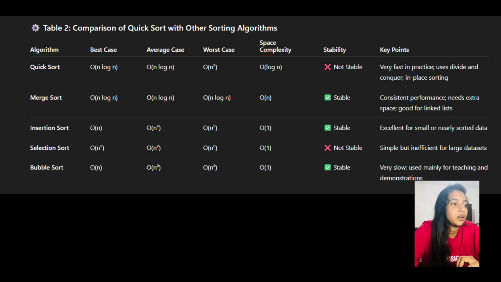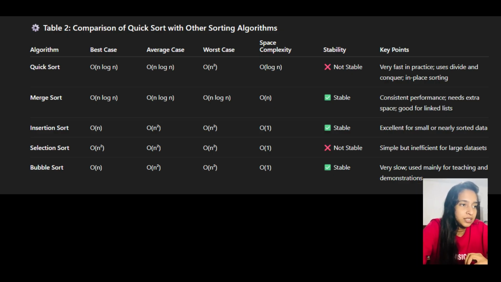Moving to selection sort, it repeatedly selects the smallest element from the unsorted portion and places it in the correct position. It's easy to understand but not very efficient, since it always takes order n squared time regardless of how sorted the data is. It also does not maintain the stability of equal elements.